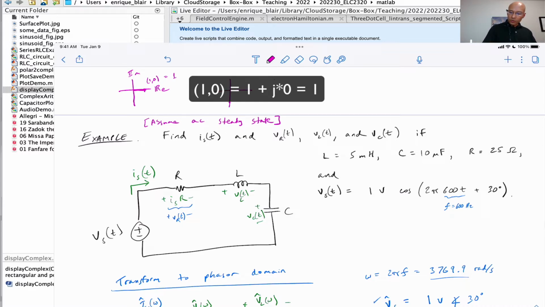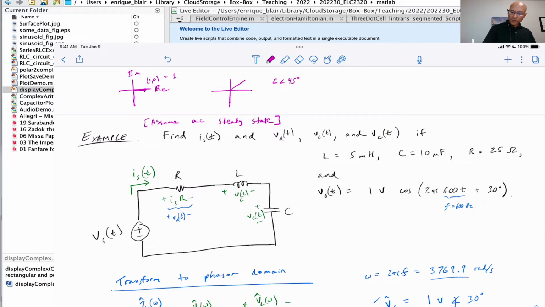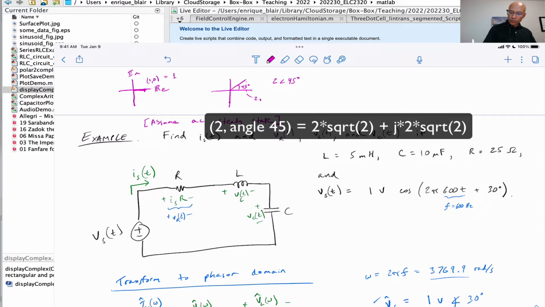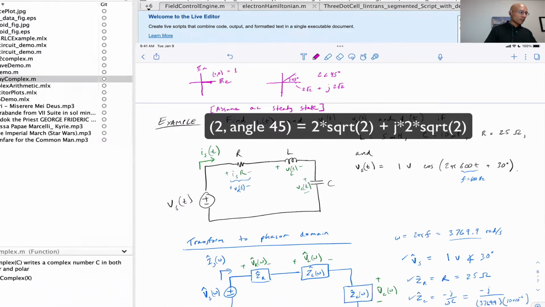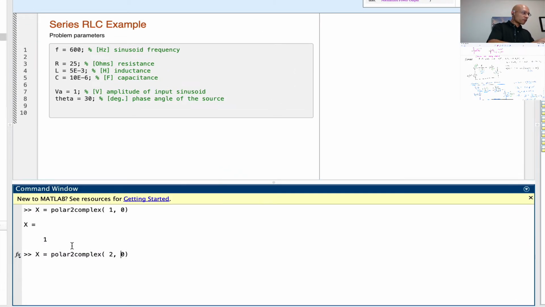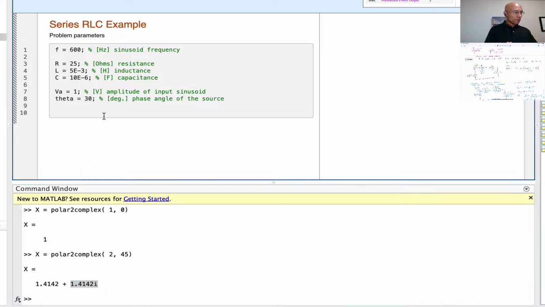Let's do another one. If we were to put in 2 at an angle of 45 degrees, well, we'd have a vector of length 2, and this angle is 45 degrees. So you should expect to see 2 root 2 for the real part, and then imaginary 2 root 2. So let's just try that. And there it is, real part and imaginary part. So that's what this polar to complex does. So I'm going to use it as we transform our circuit to the phasor domain.